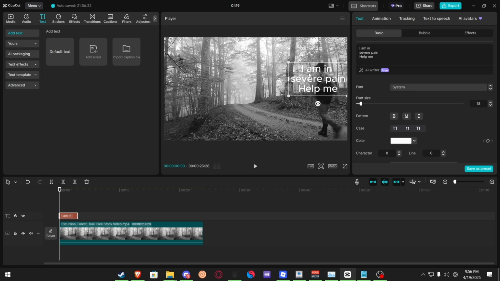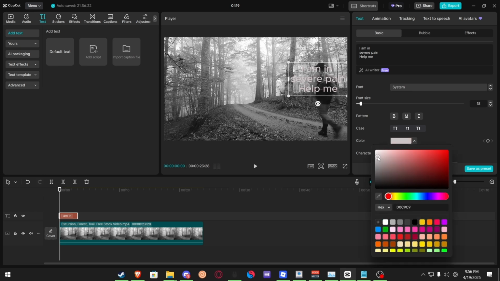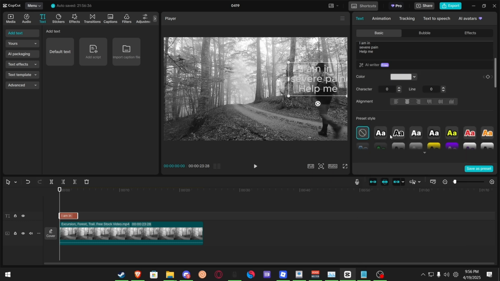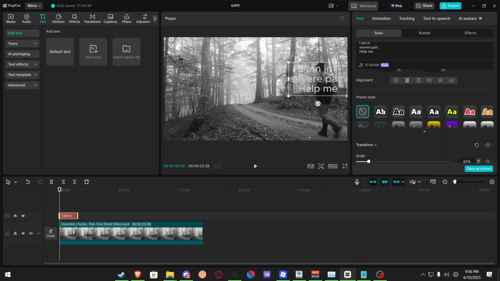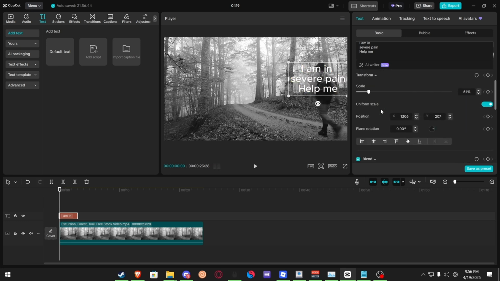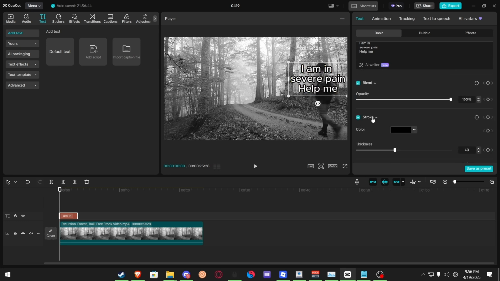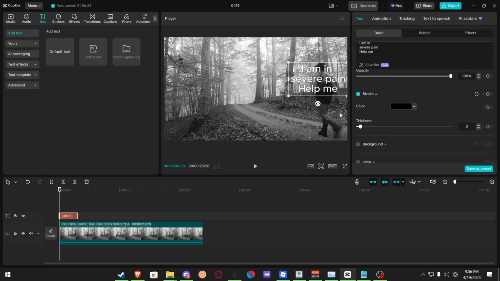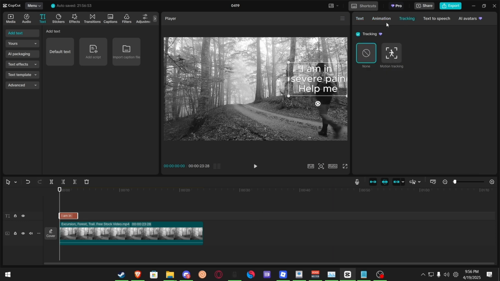Now, if the text does not pop up, say we have a color that is hard to read, you can always come down here to the styles, which will automatically apply font styles. But what I just like to do is add a little stroke right here. If you're unaware what stroke means, it just means outline, essentially. That should be good. And for tracking, it is a similar process.